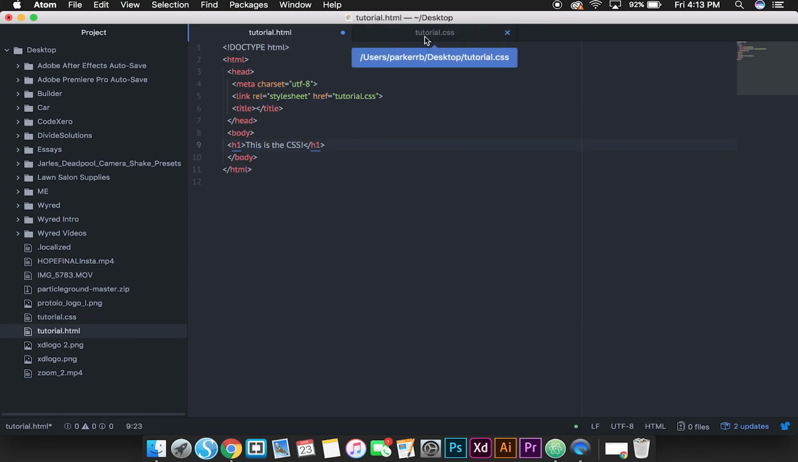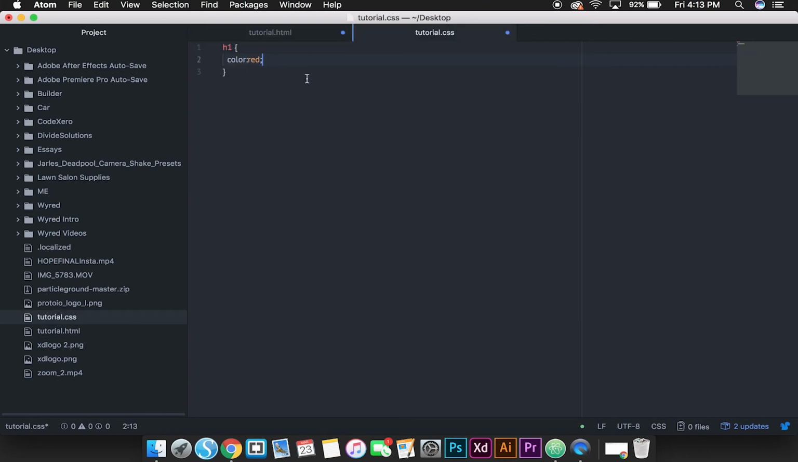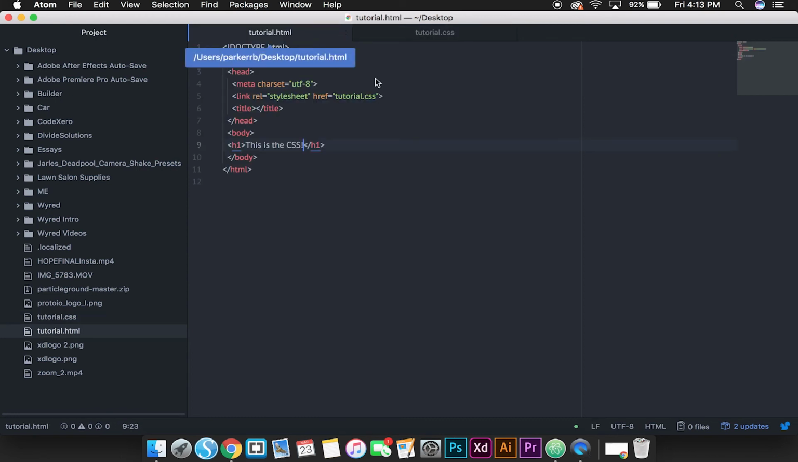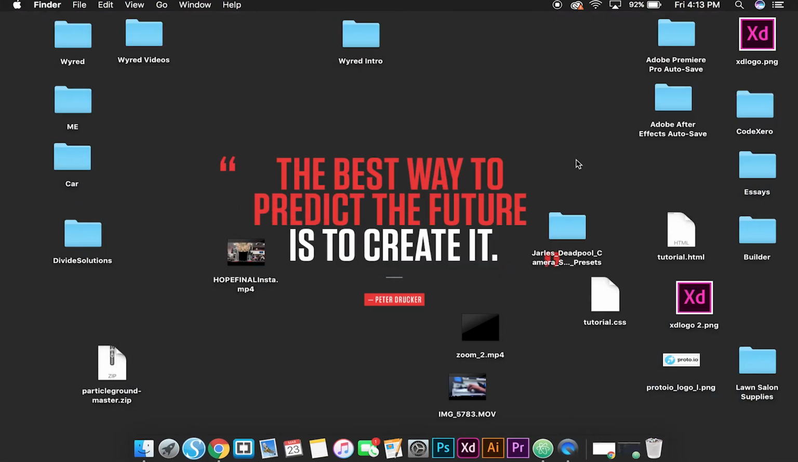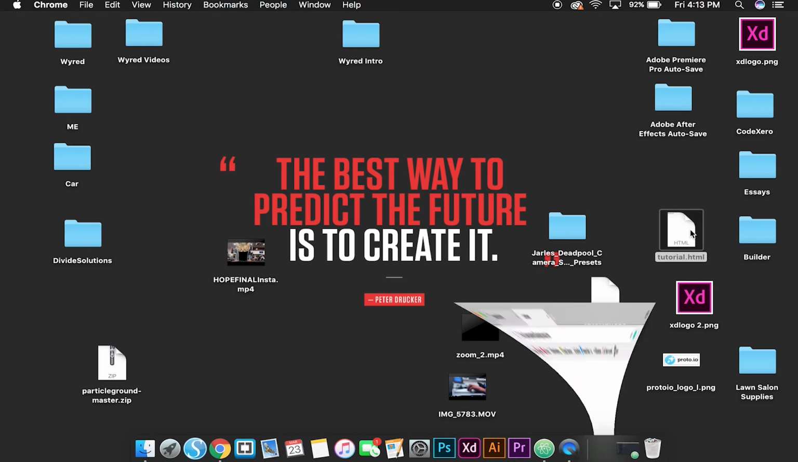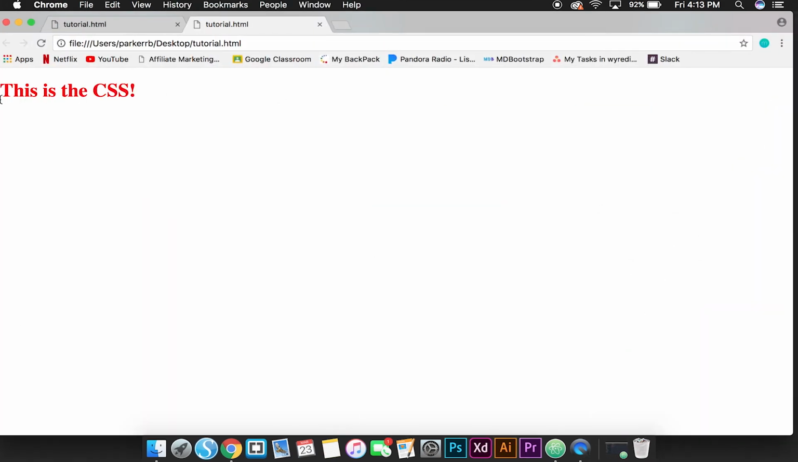Okay, now we're going to go in our CSS and make that red. And again, don't worry about how to do that right now, if this seems confusing. We're going to have a lot more videos coming out on how to do that and what it is. So now let's open our file. Here I saved it on my desktop. Just go ahead and open that, and awesome, there it is.